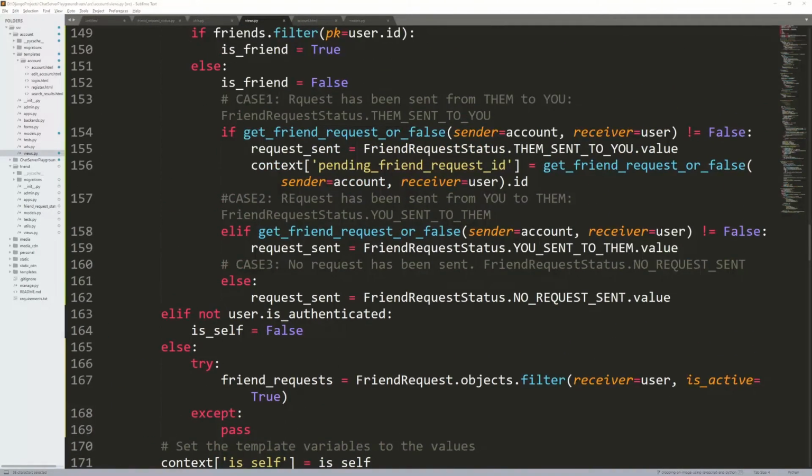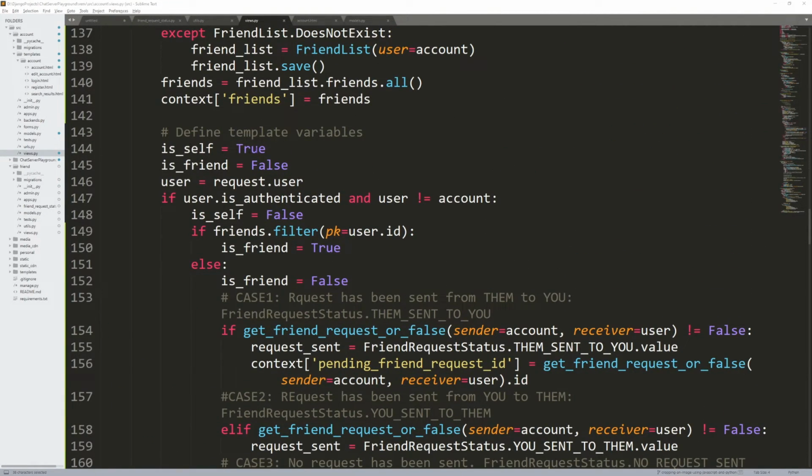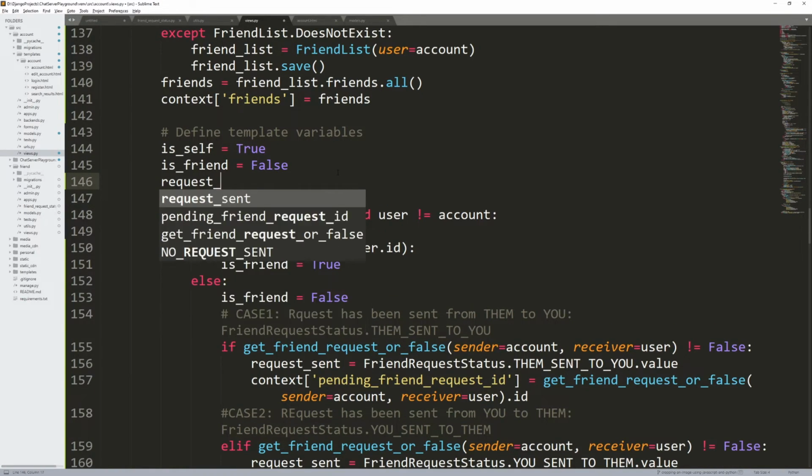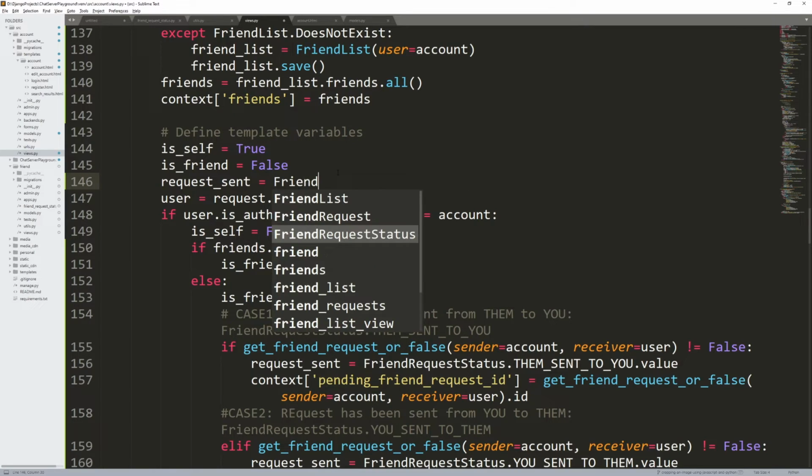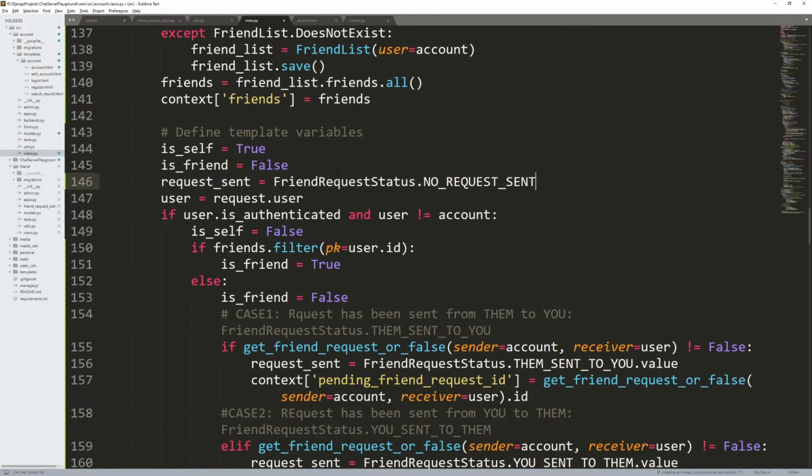So up at the top, we're going to set a default value. So we have is_self is True, is_friend is False. We're going to set request_sent equal to FriendRequestStatus.NO_REQUEST_SENT.value. So kind of like the default value, we're going to assume that no request has been sent by default.